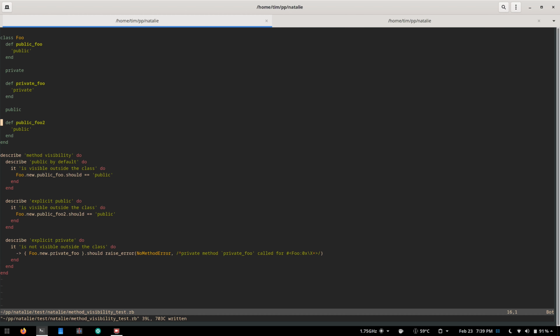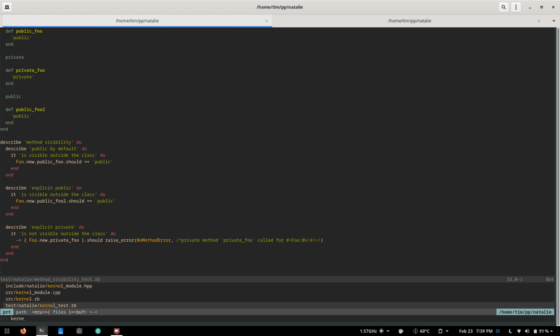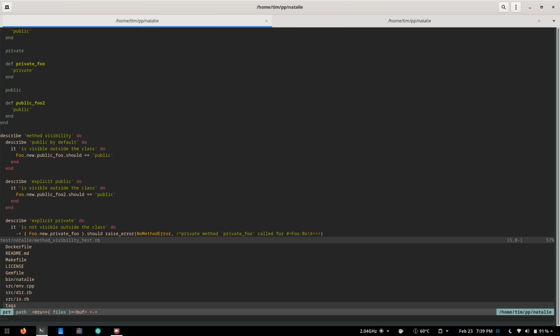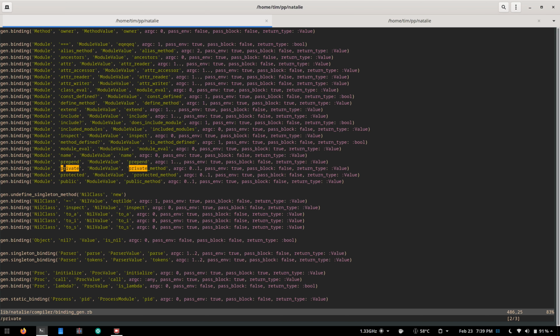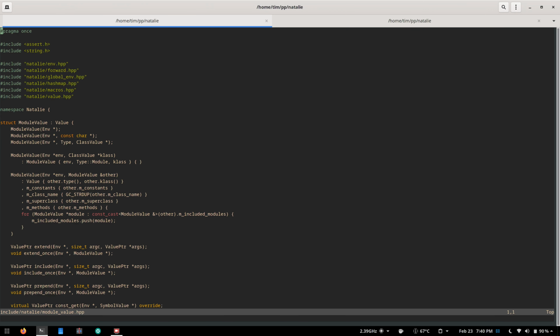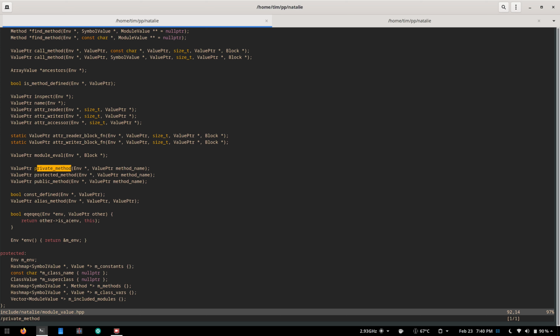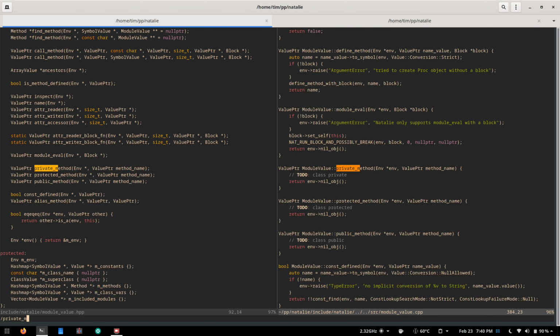So, I believe, actually I'm not sure where that is, binding gen, we have private is on module, and it calls private method on public calls public method. Like I said, we're not going to do protected tonight, but I'll work on private and public. So on module value, HPP, I have private method. Yeah, so let's jump over here to private method on this, and here's my to-do note.